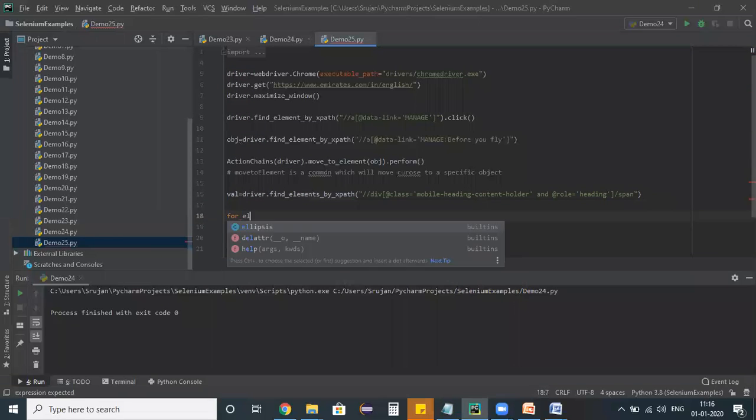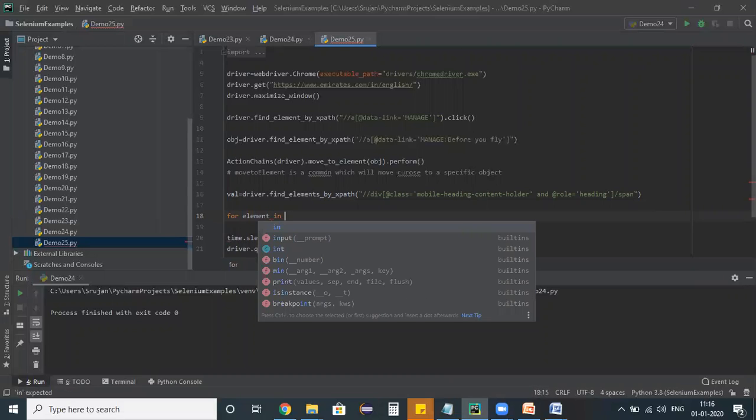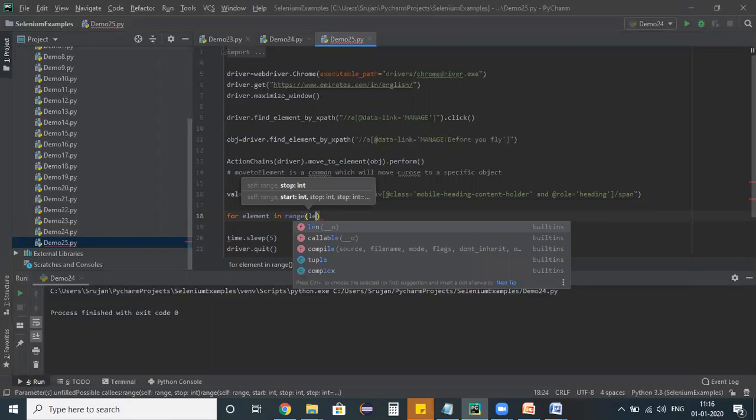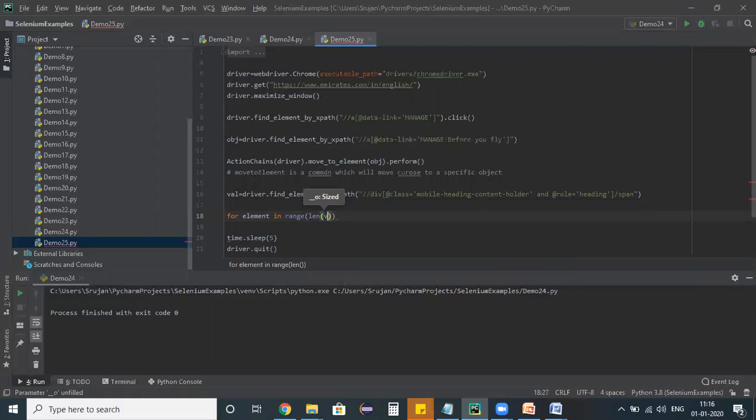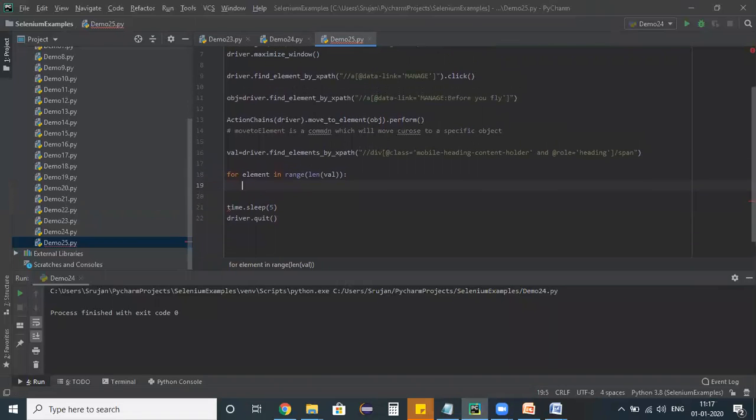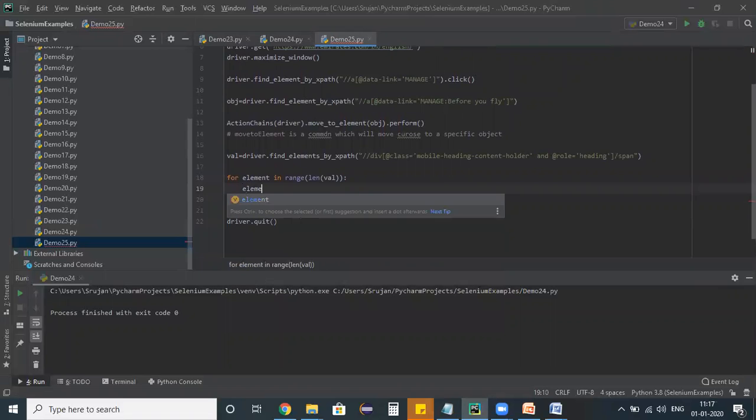Now for element in range. I need to rotate this for loop on all the values present in that particular list, so range of length of val. We have already studied these for loops, so I'm just using the same for loop here. Now I need to get the individual values.